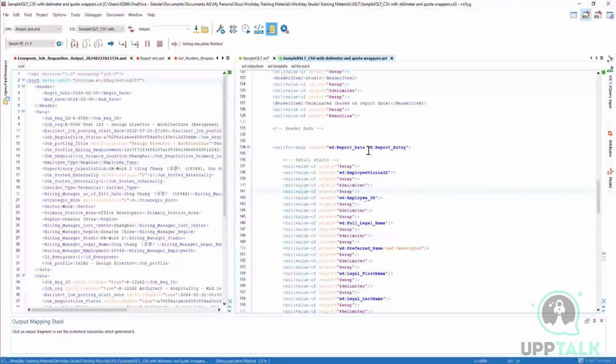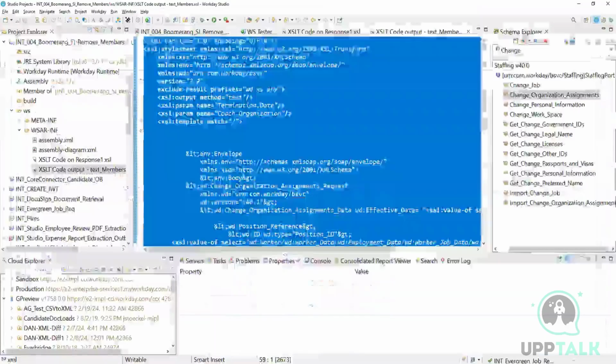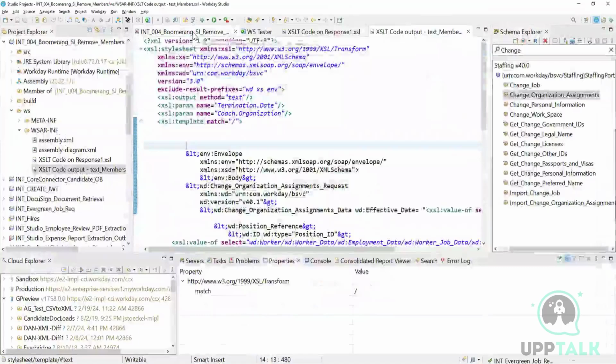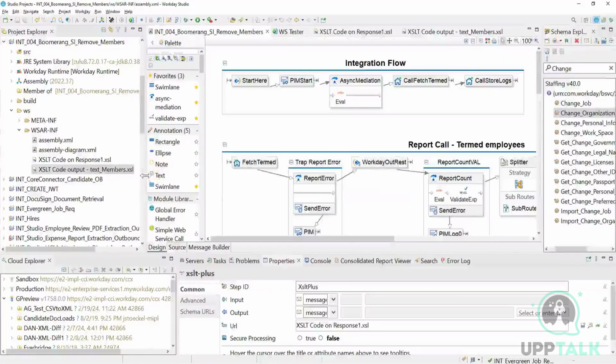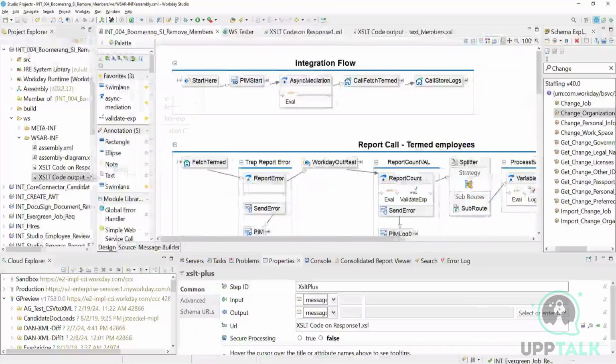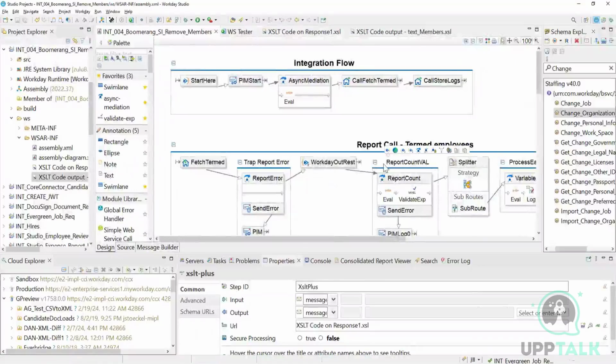Is that clear up till now? Yes. Okay. So now I will take you through a real-time integration which we built, which uses XSLT. We are passing data from Studio into the XSLT code, pulling data out from the XSLT, and doing validation. So it's going to be pretty interesting.